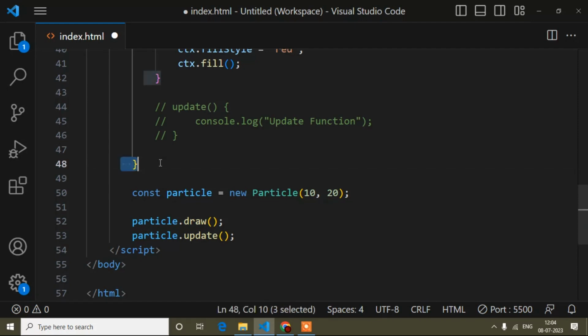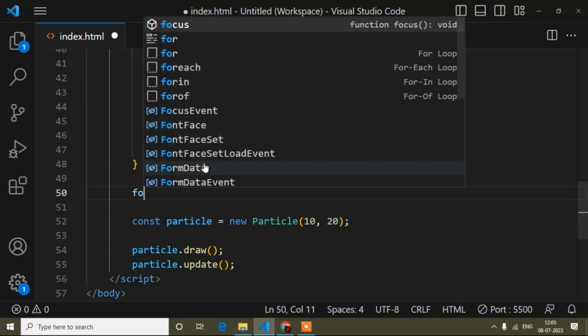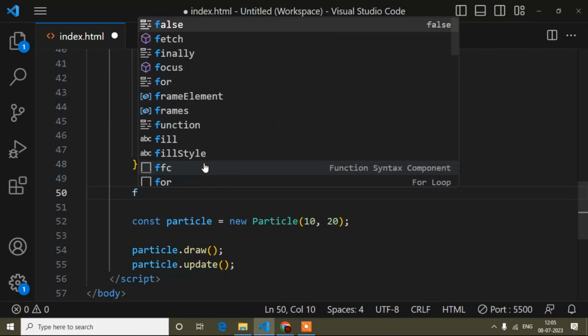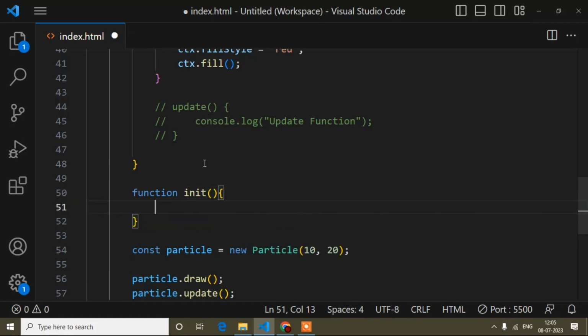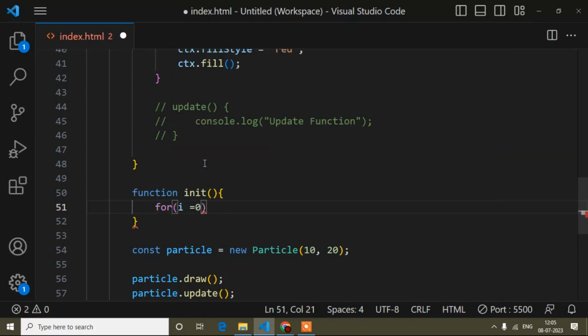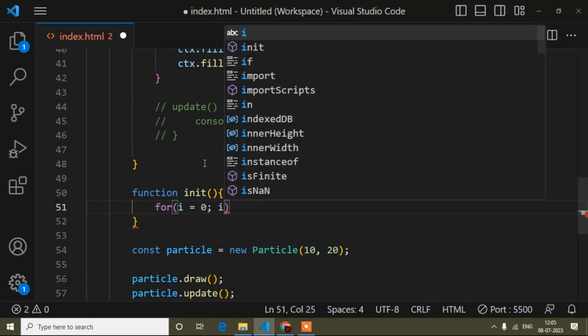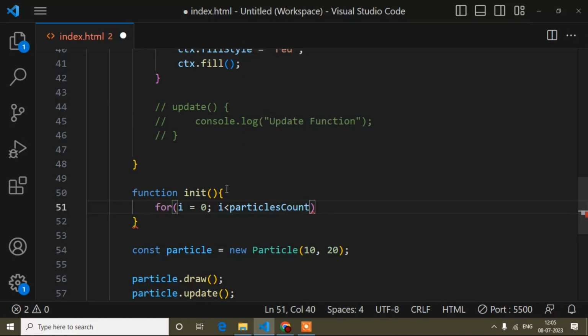Just below this I will write another function. Here I am not writing it inside the class, so I will use the function keyword. So function init. Now here I will write a for loop for i equals 0, and i less than particleCount. This for loop will execute up to 300 times. Not 300, 299 times, because of less than.